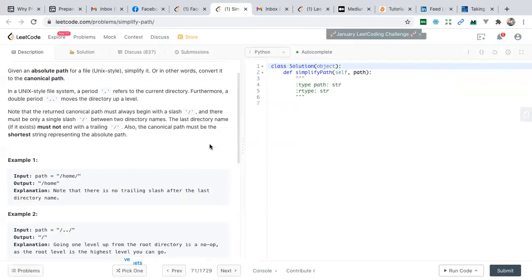Okay. In the next, some period refers to the current directory. Furthermore, a double period moves the directory up a level. So note that the returned canonical path must always begin with a slash, and there must be only a single slash between two directory names. The last directory name, if it exists, must not end with a trailing slash. Also, the canonical path must be the shortest string representing the absolute path.